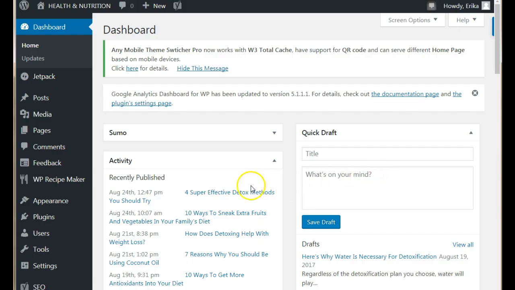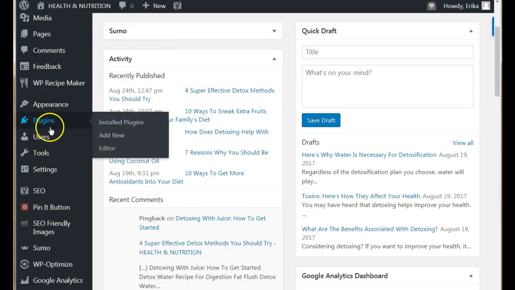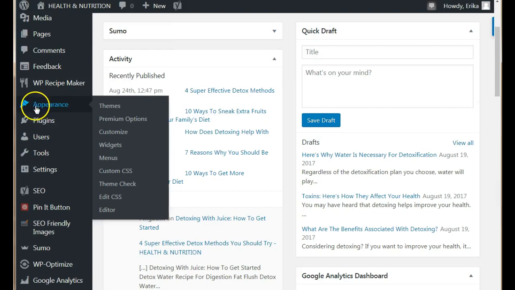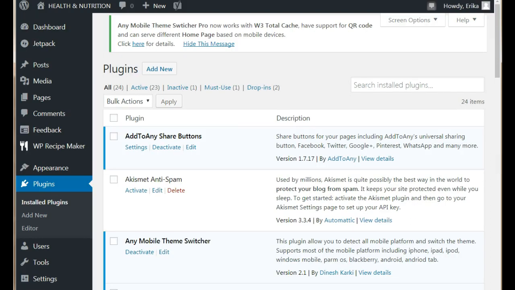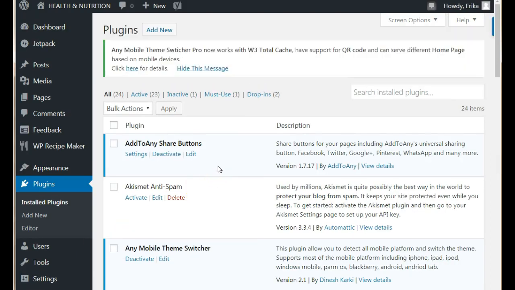So I'm here on my WordPress dashboard, and to add plugins, all you want to do is come down under Appearance where it says Plugins and just click on that. It's going to open up a new page where you can add your new plugins.